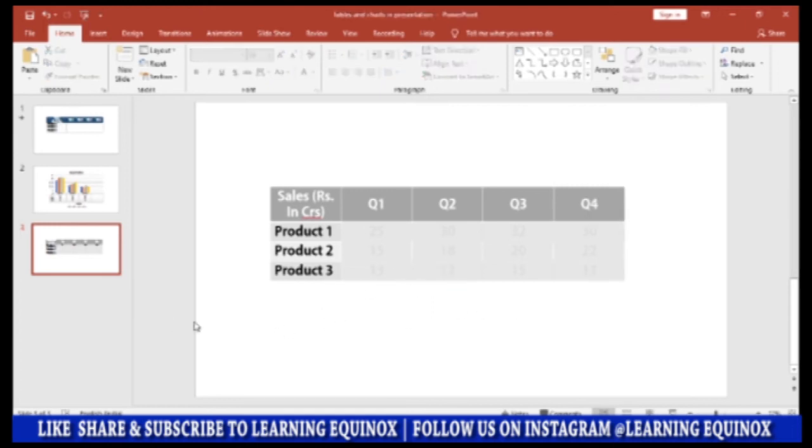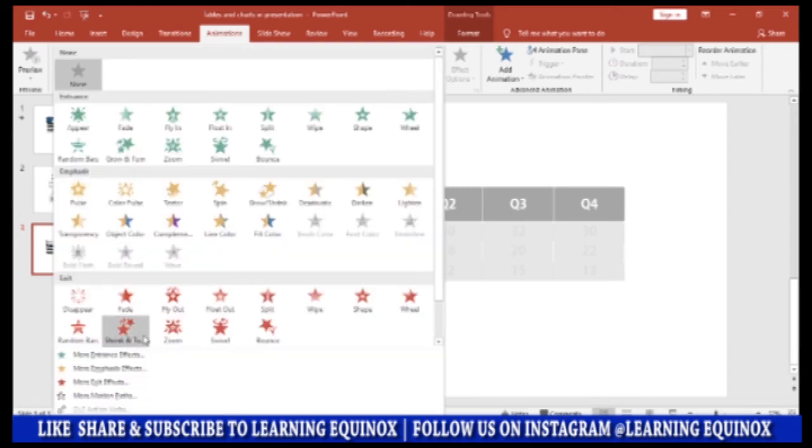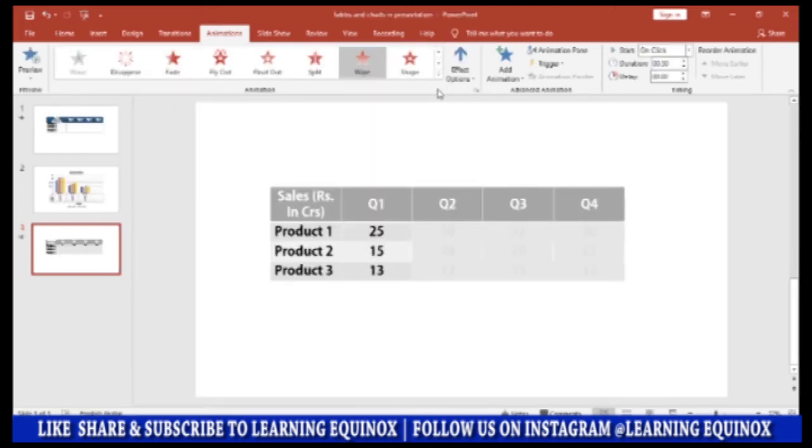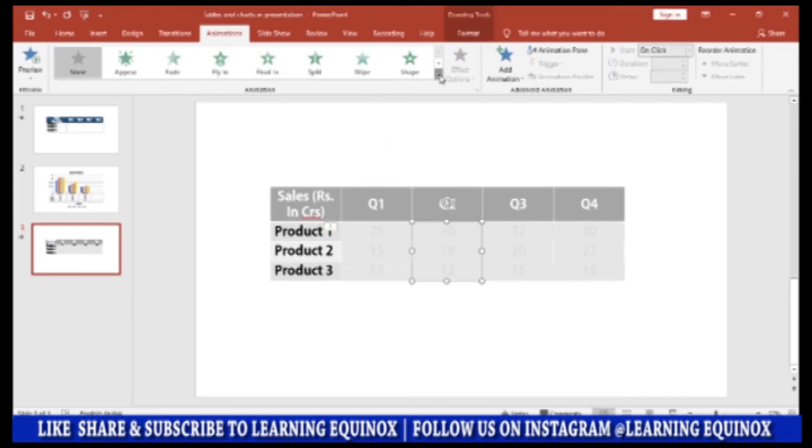That looks perfect. Now the numbers are completely hidden. Now all I need to do is animate these rectangles. What I will do is click on the first one, go to exit animation, and let's say I select a wipe animation, and the wipe will be from left. So the numbers will come up on the screen.